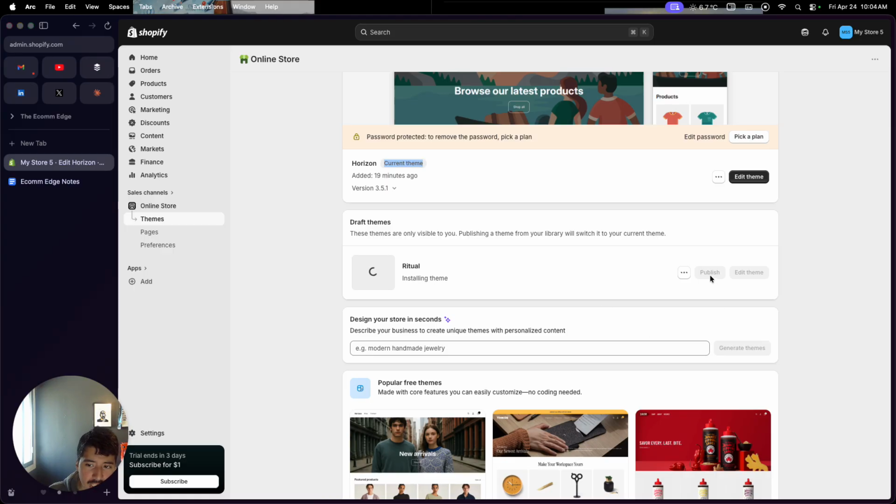Once you publish it, that means this Ritual theme will be the replacement of Horizon. But if you don't publish it, this will still be a draft theme. So that means you can make any customization to this theme and it will not affect the main store. So that's something to remember.